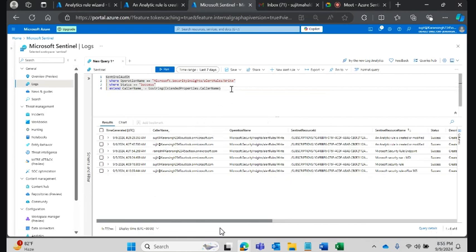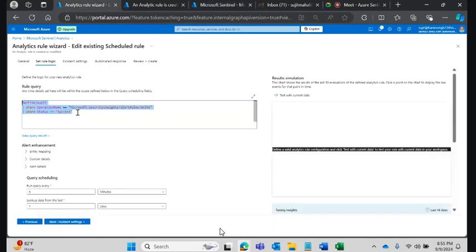So once I've achieved it, I'll go to the analytical rule and paste it here. I will see it is working already. It evaluates itself. Now I will just map it. Here you see there is an entity mapping option, where you can map this. And to do entity mapping, it should be extended or another separate column should be there.